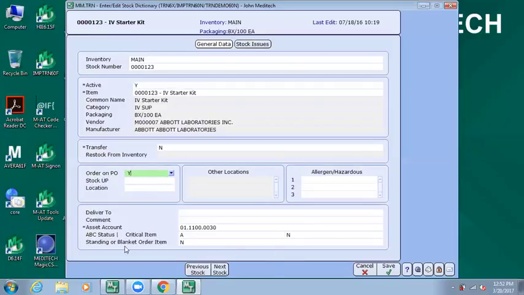And next, let's take a look at the standing or blanket order item field. If this is set to yes, it means the system is going to ignore stock levels for this particular stock when those auto routines are run. And that's because the system assumes that if this item is included on a standing or blanket PO, you're already accounting for it with those predetermined recurring orders. So the system doesn't necessarily need to look at it when it's running the auto routines.